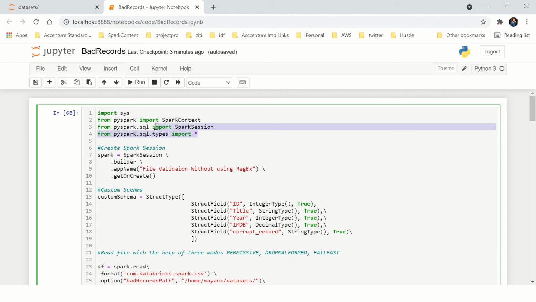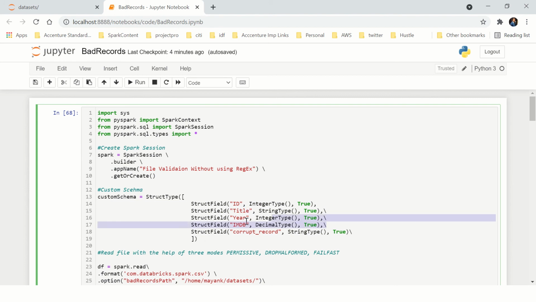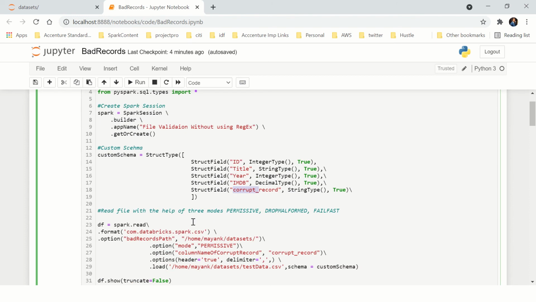I'll just walk you through the code itself. It is very self-explanatory. I do some import statements, create a Spark session, and then I've created a custom schema. There I've mentioned what the columns are, ID, title, the integer type, string type, whatever the expected schema is. And I've added one more column where I want to store the corrupt record or bad record. So if something bad happens, the first row being bad, I want to store it in this column itself. After that there are 3 modes that I can use. I'll come back to this in a moment.